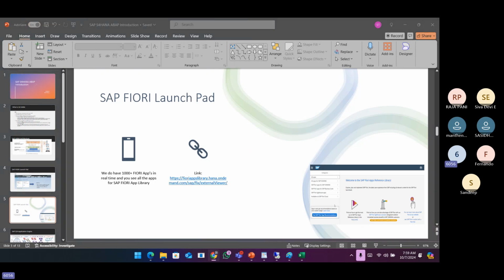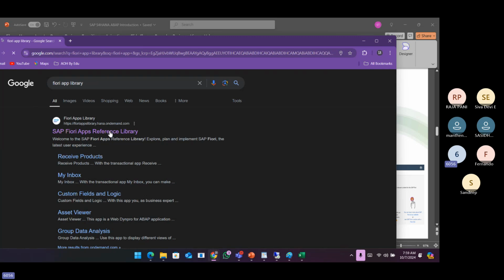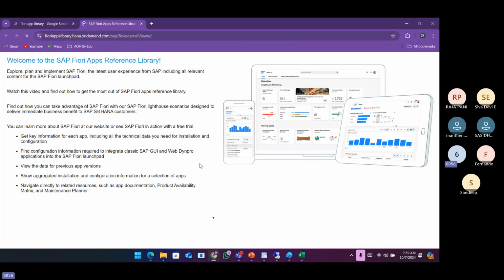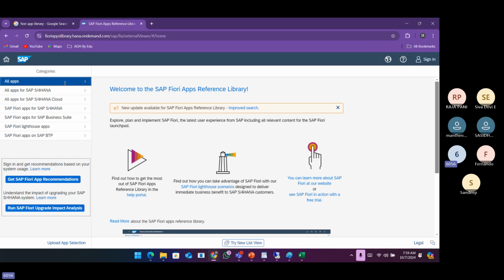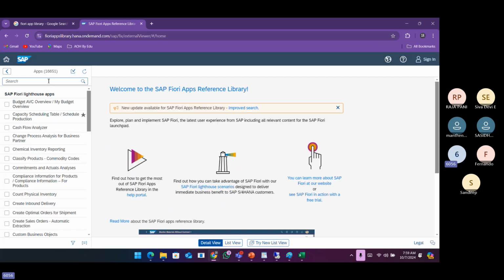Fiori App Library. So I'm just going to get this. Now in this Fiori app library, you are able to find out details for each and every app. I'm just going to showcase the app also. Let's say, for example, you want to create an employee.